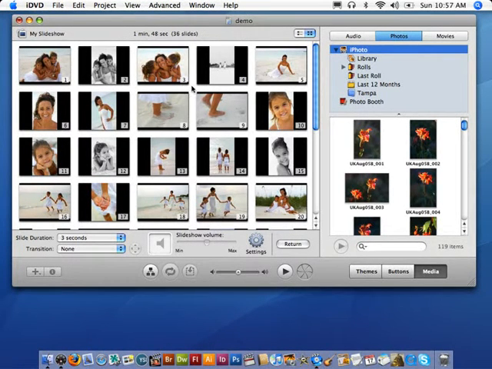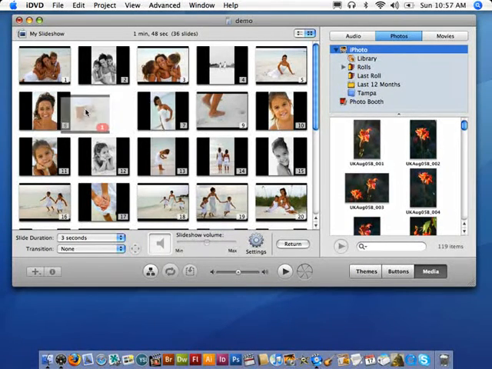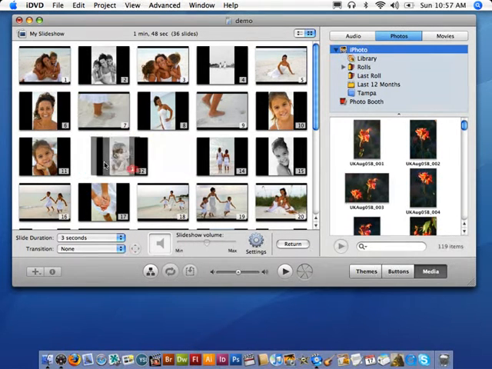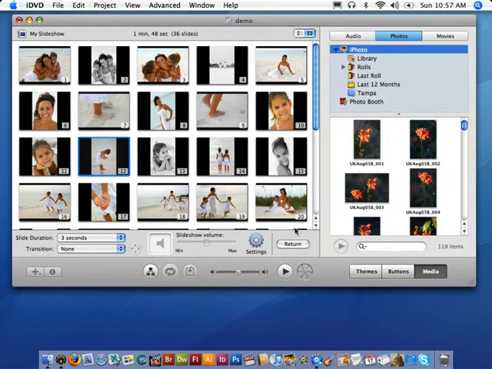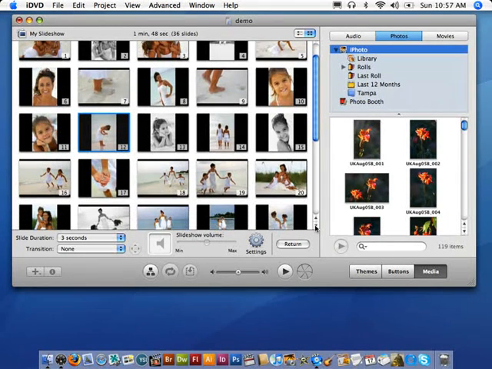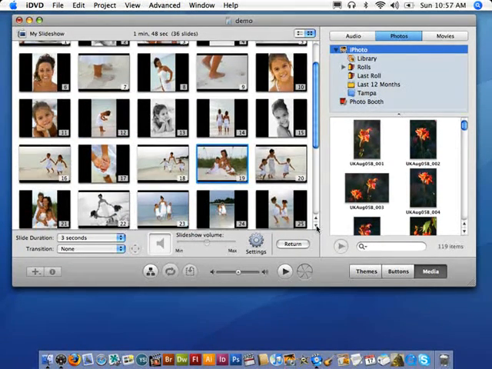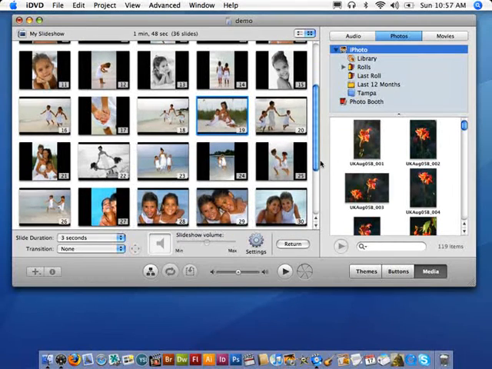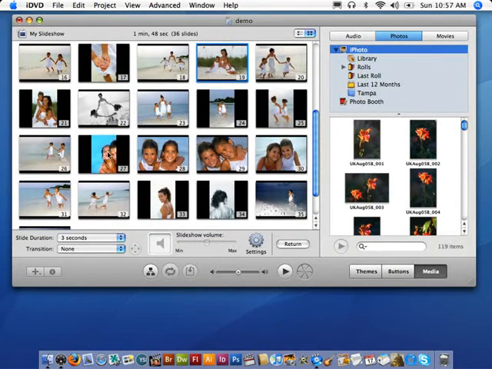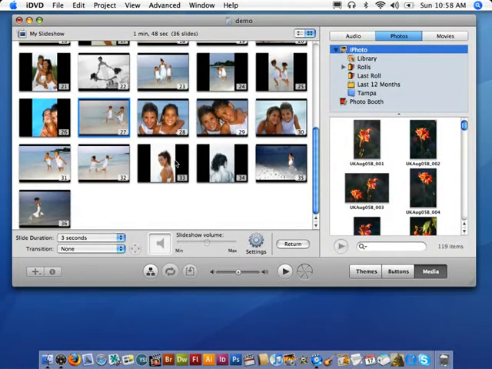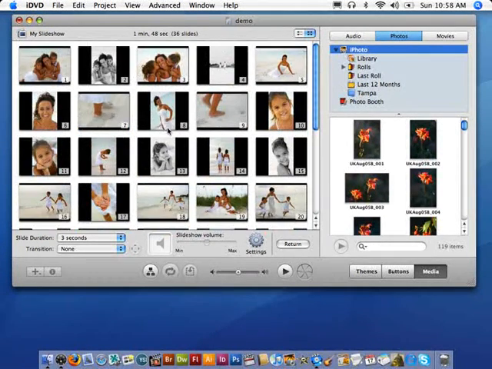Now obviously you can get the running order sorted out before you even go near iDVD, but you do have the option to rearrange the slides just by drag and drop like this if you want to make some last minute changes. Mix them up a little bit so that you don't have two very similar pictures next to each other, that kind of thing. So it's easy to move pictures around, or of course you can delete pictures as well. Okay, I think that'll work fine.